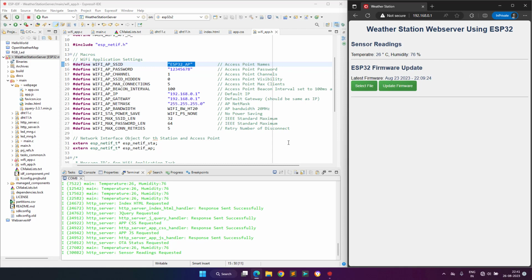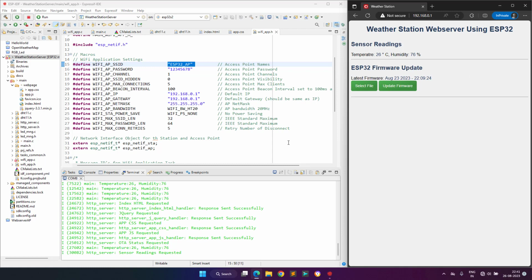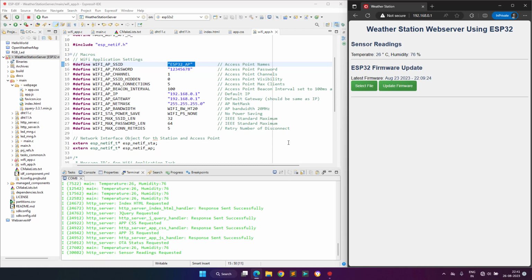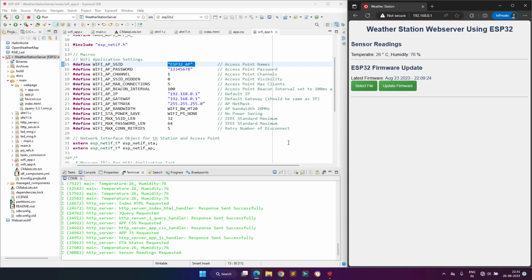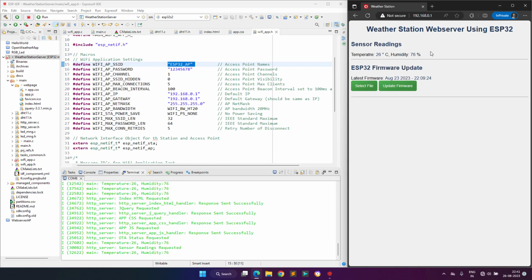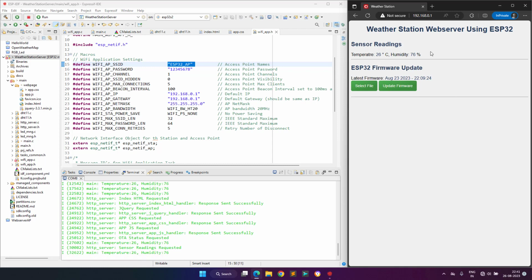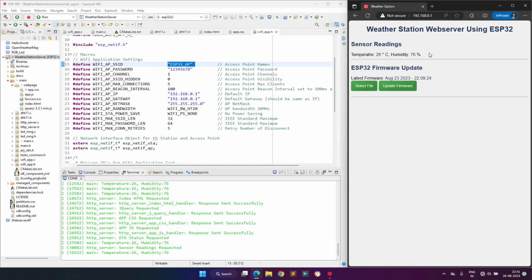As you can see here, a DHT11 sensor is connected with ESP32 to get the temperature and humidity sensor values, and this web page is continuously requesting the temperature and humidity data from the ESP32 every 5 seconds, and whenever the ESP32 receives this HTTP GET request, it will call the corresponding handler function associated with this GET request to send the temperature and humidity sensor values to the web page.